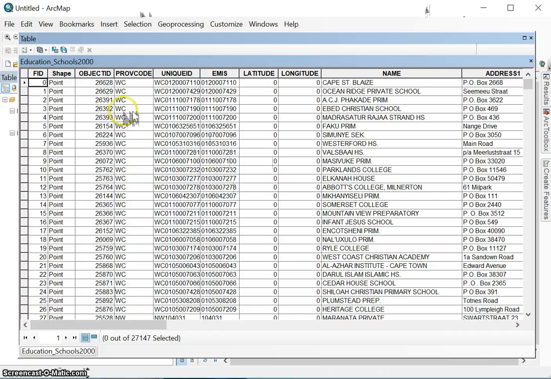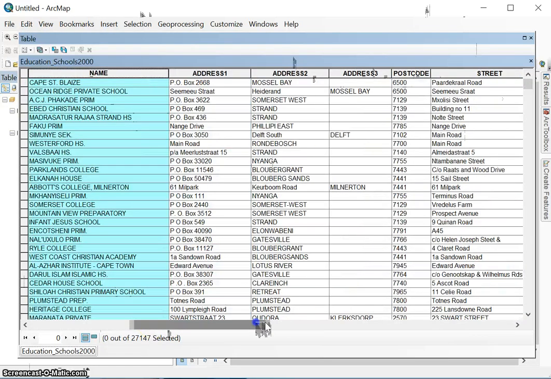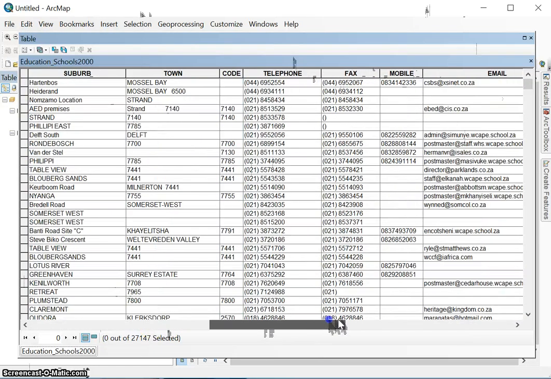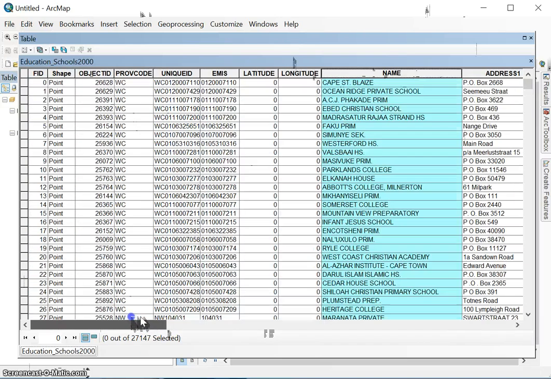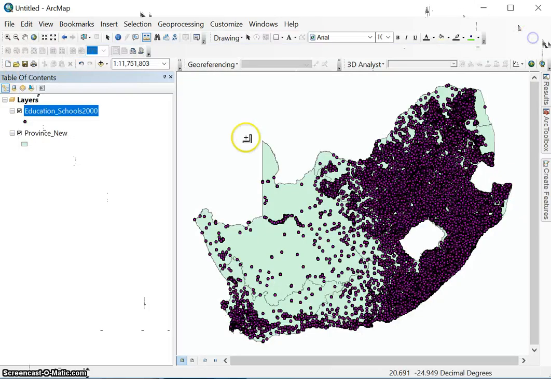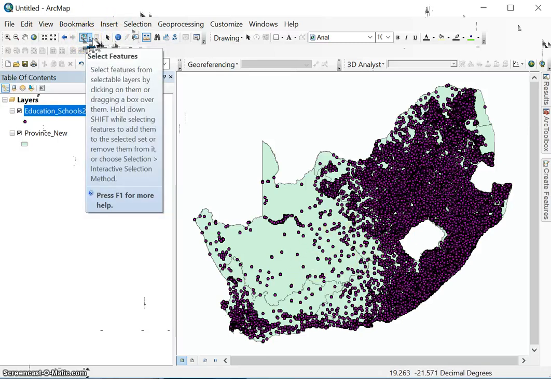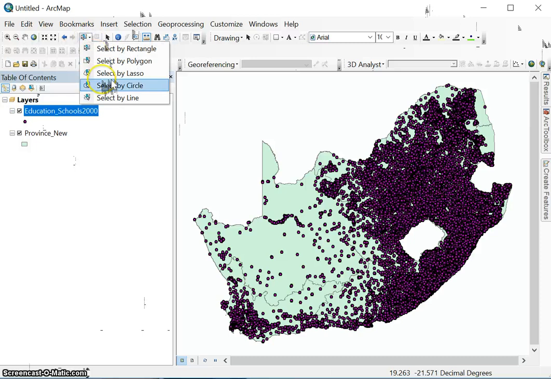Now the attribute table is made up of columns and rows. The columns have titles giving you an idea of what is contained in them: name of the school, the address of the school, the street, the mobile number, the email address, etc. And then there are also rows. The way the rows work is, let's say I want to look at one of these schools, there's a little tool called Select Features, and there are different ways in which we can use it.